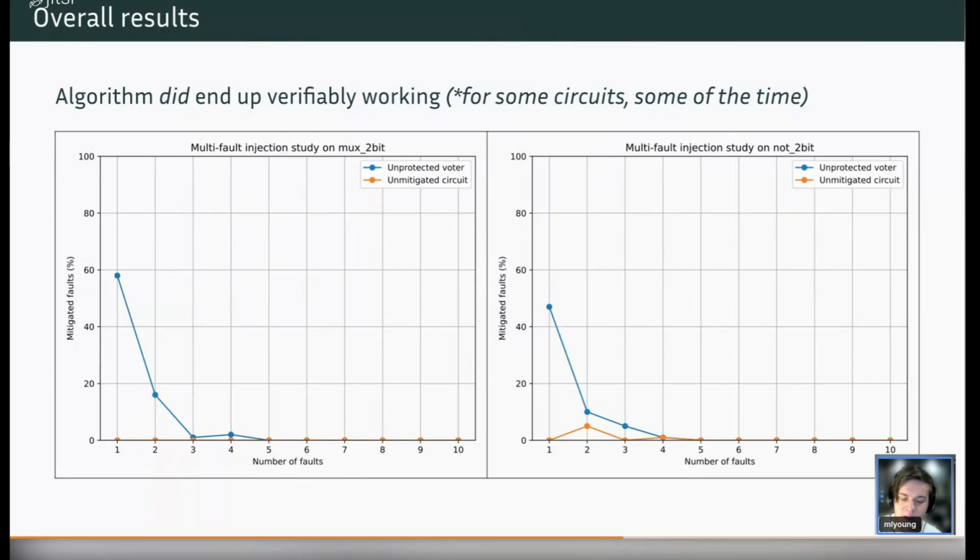A similar thing is visible for the NOT gate as well, which is just a 2-bit NOT gate, although it is interesting to note that for the two-fault case, with 2 faults injected into the circuit, the unmitigated circuit, which has no voter in it, suddenly spikes up a little bit. And I think that's because the faults will sometimes cancel each other out.